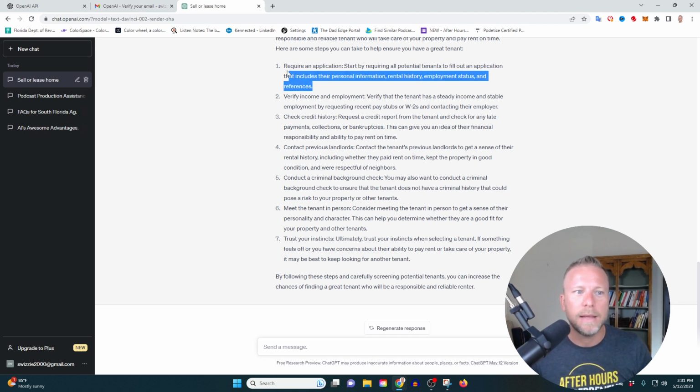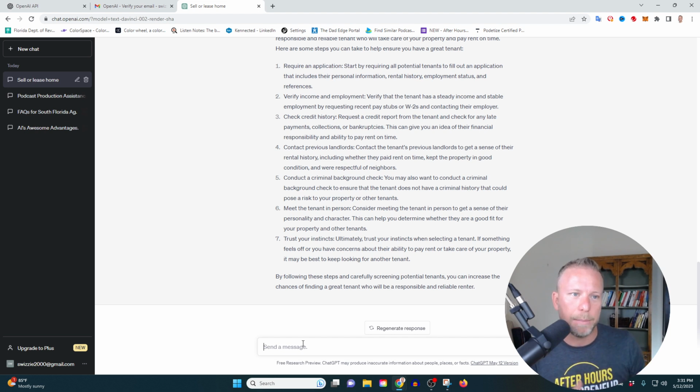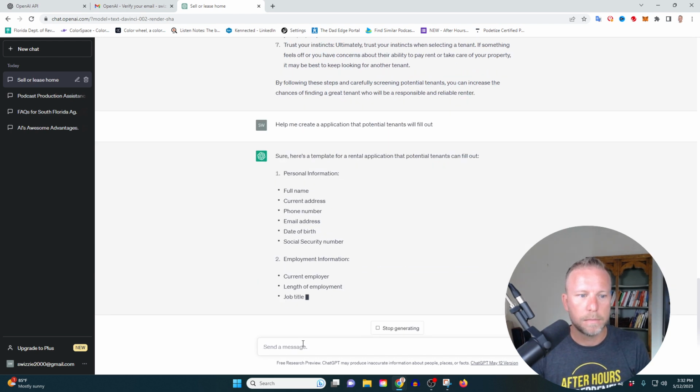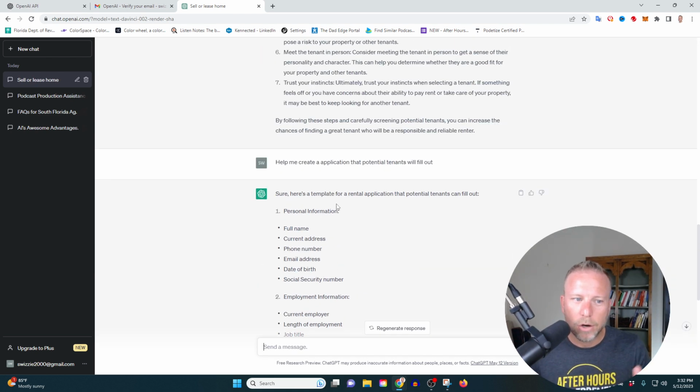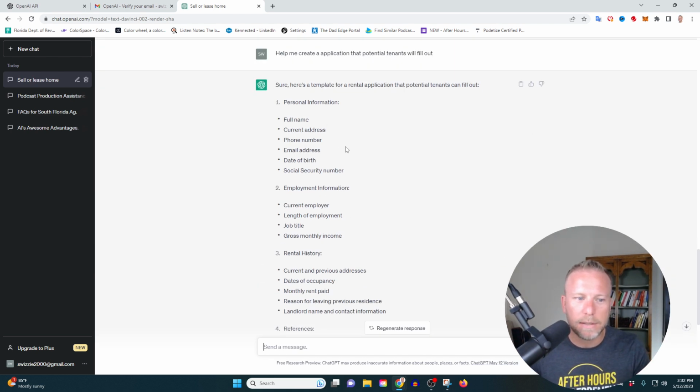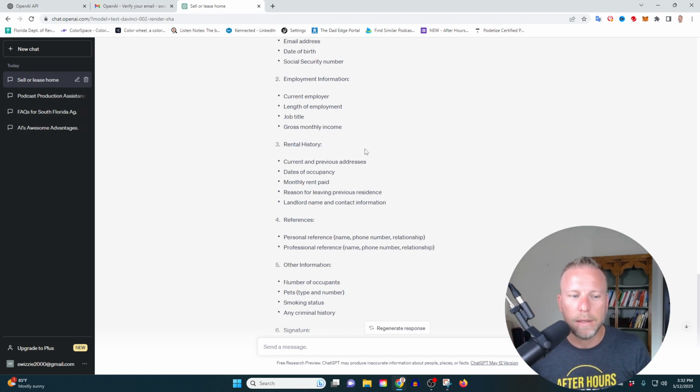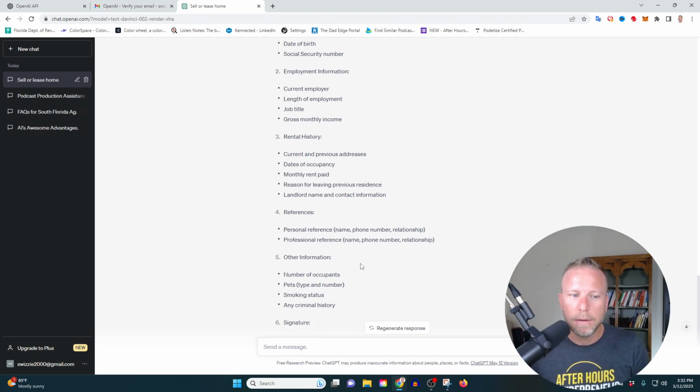So let's say that it says require an application. What I can actually do is ask it to help me create an application. Like, are you seeing this? Look how incredible this is. It's not only recommended the process, but it's actually giving me the tips, the tools I need to break it down even further.